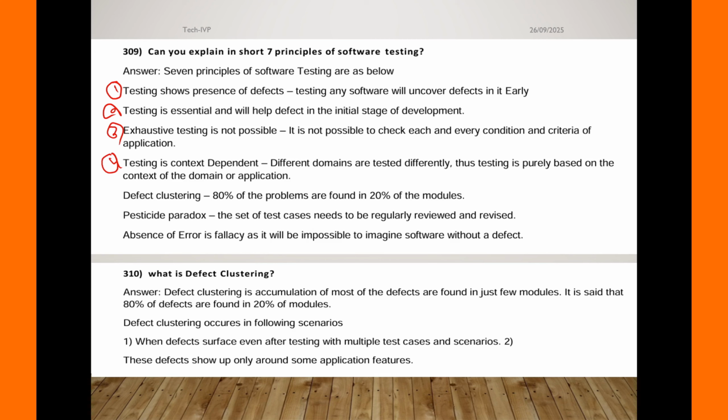Context dependent means every software has a different testing perspective. Suppose we have 2 cars, one is a Hyundai Santro, and the second one is a Toyota car. Both have different testing processes. Both have testing processes, one car and one truck, so the testing processes are different. So in that case, testing is context dependent.